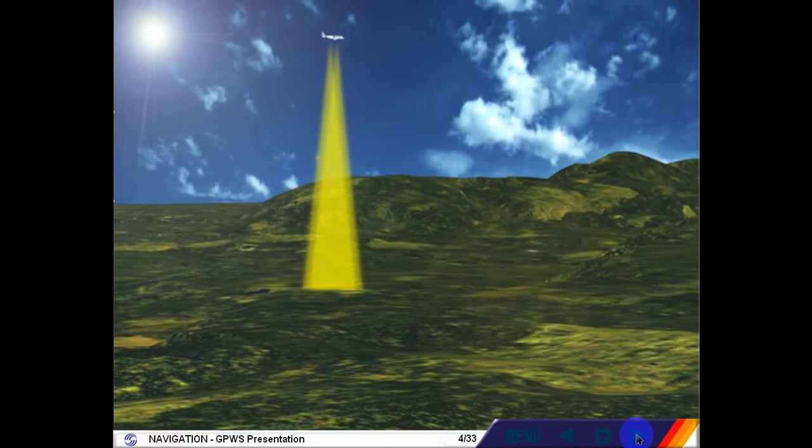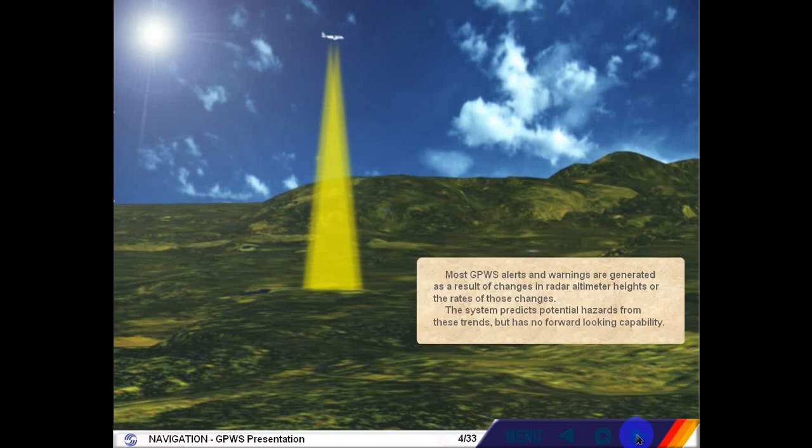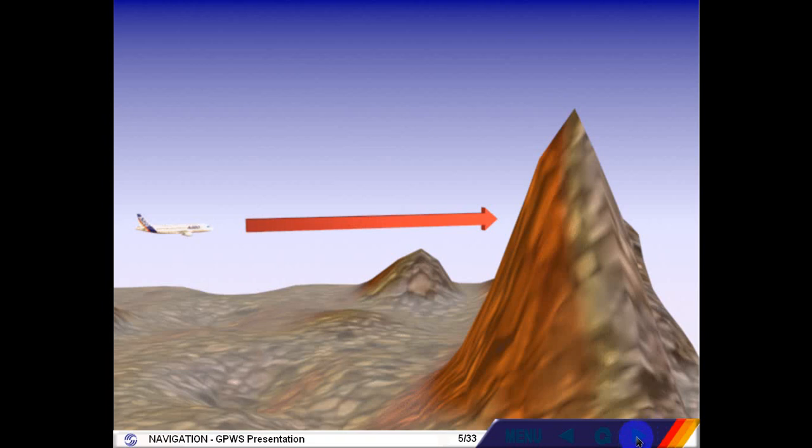Most ground proximity warning system alerts and warnings are generated as a result of changes in radar altimeter heights or the rates of those changes. The system predicts potential hazards from these trends, but has no forward-looking capability. Therefore, impact with a near vertical cliff face cannot be predicted. Ground proximity warning system does not absolve the crew from monitoring aircraft position and safety altitude.